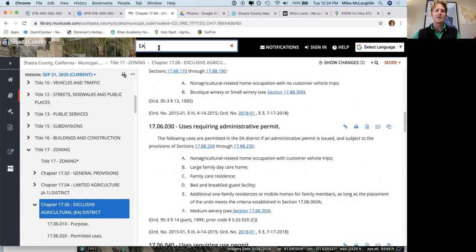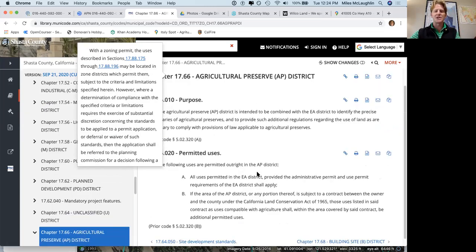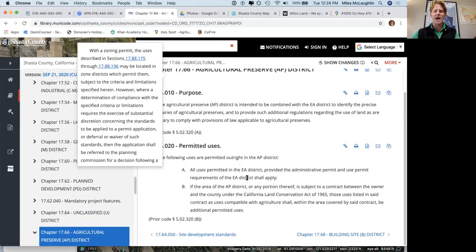So we have this link. This is a combined district. Let's see if there's an AP, agriculture preserve. So it is combined with this district. All uses permitted in EA, and so on. So this is what we're looking at for AP. It's really just, there's a Conservation Act back from 1965. So in said contract, you can read more about it on your own time.